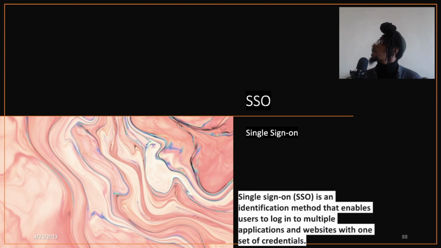SSO, Single Sign-On. Single sign-on is an identification method that enables users to log into multiple applications and websites with one set of credentials.